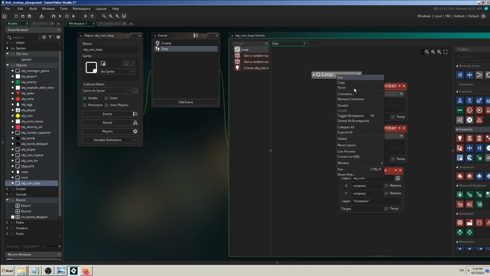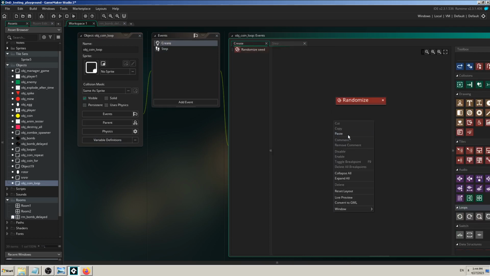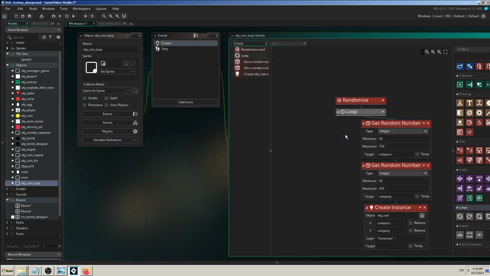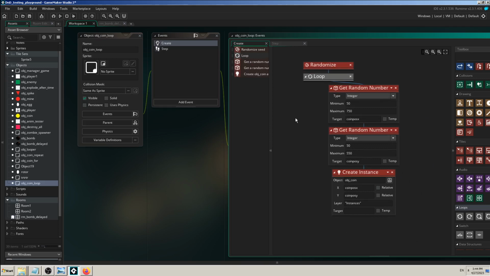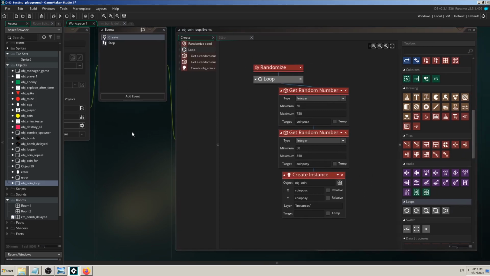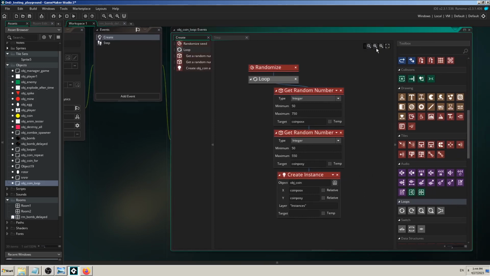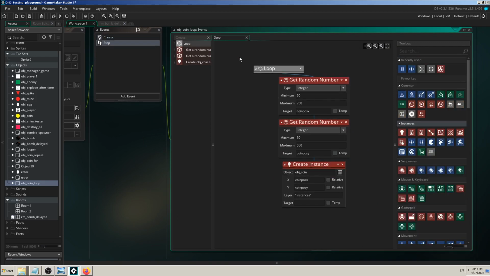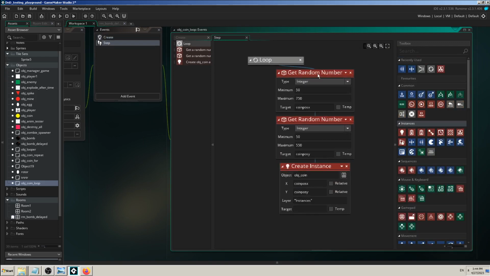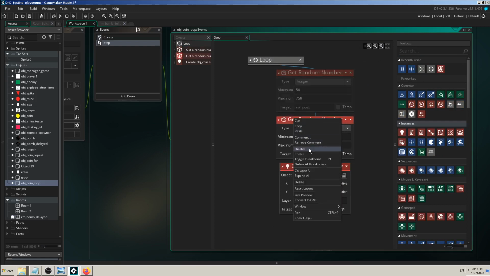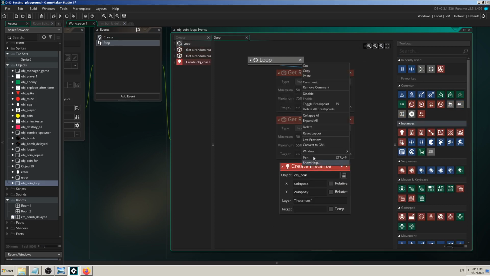First of all I will copy all this block from the step event into the create event, just to show you a couple of different things which can be useful for you, and then I will disable the step.